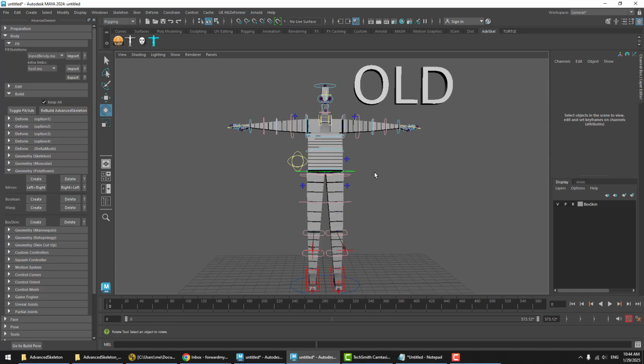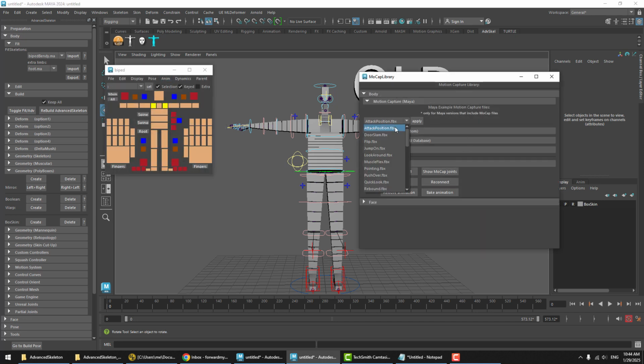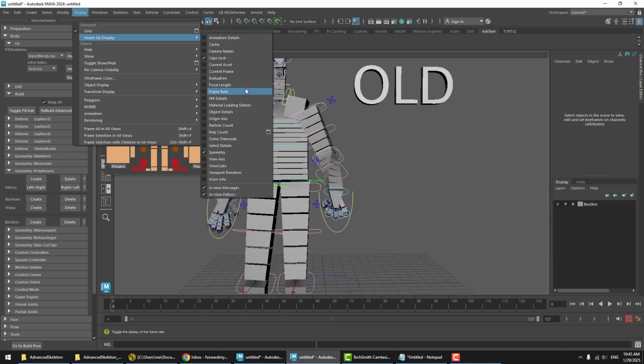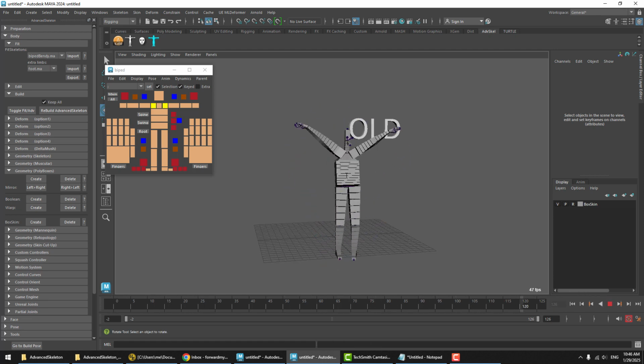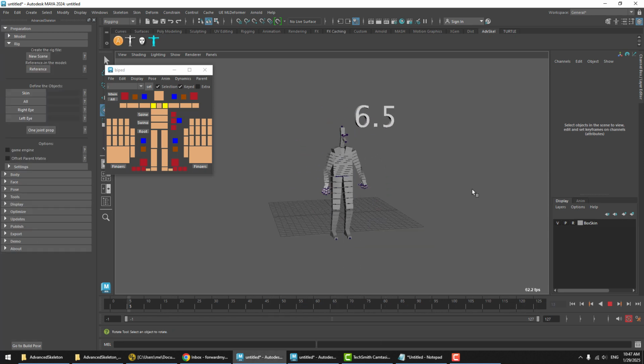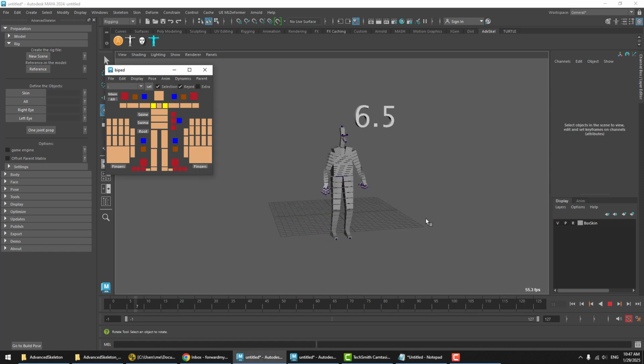Let's do the same for the old version here. Mocap library, grab the backflip, turn on the frame rate, and hit play. We can see the old version here is doing the same backflip and playing back at about 48 frames per second versus about 65 frames per second. And the difference is, as mentioned in the release notes, full matrix nodes and quaternion nodes optimization implemented in the rig.